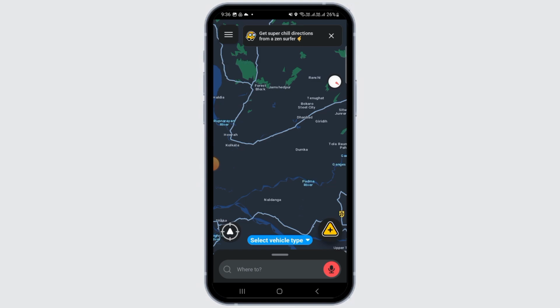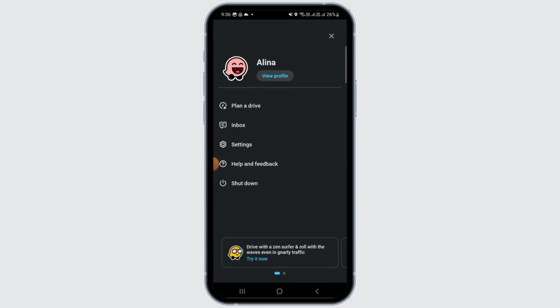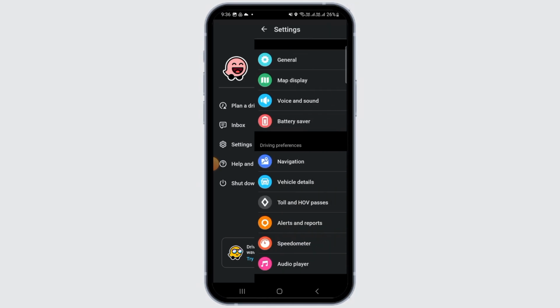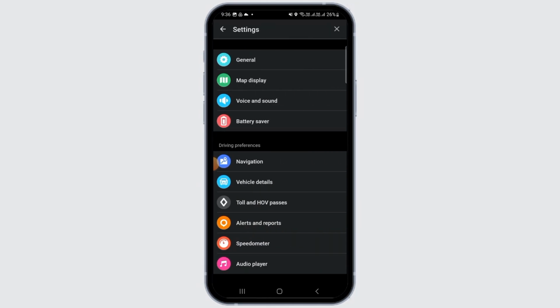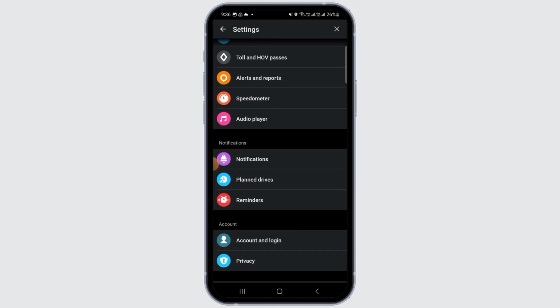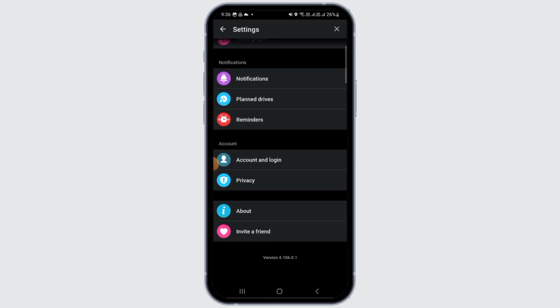If that is the case, you want to tap on the three lines at the top left corner of your screen. Here you have a list of options. You want to tap on the one that says Settings. Once you are on your settings, you have a bunch of options here as well. Head over to the account section.